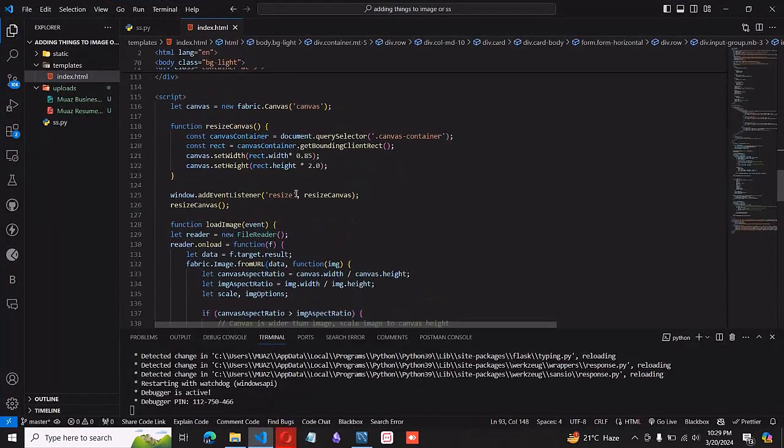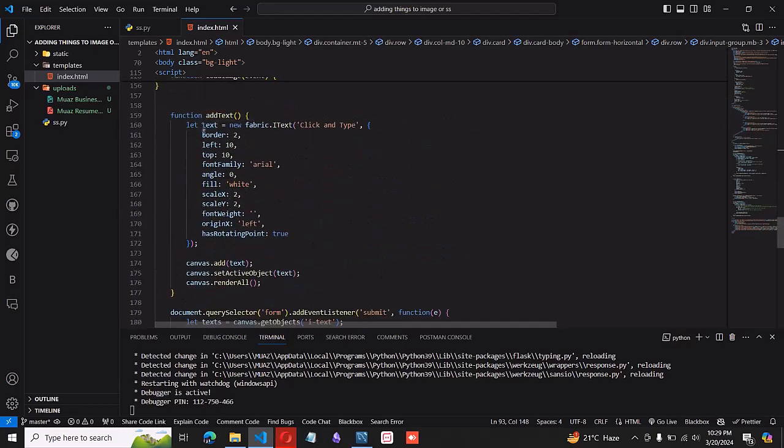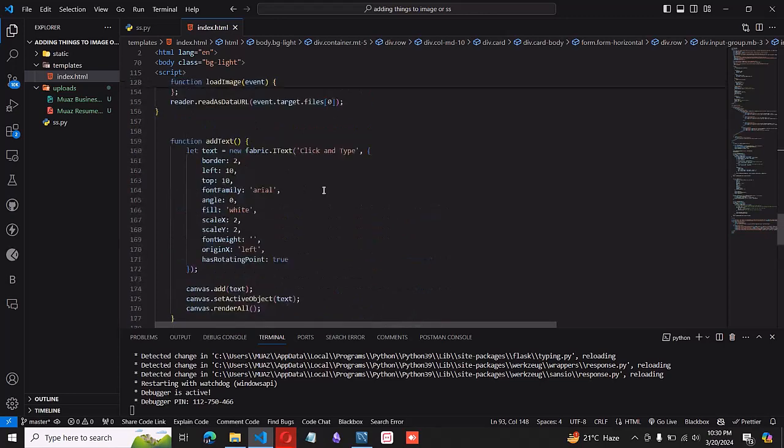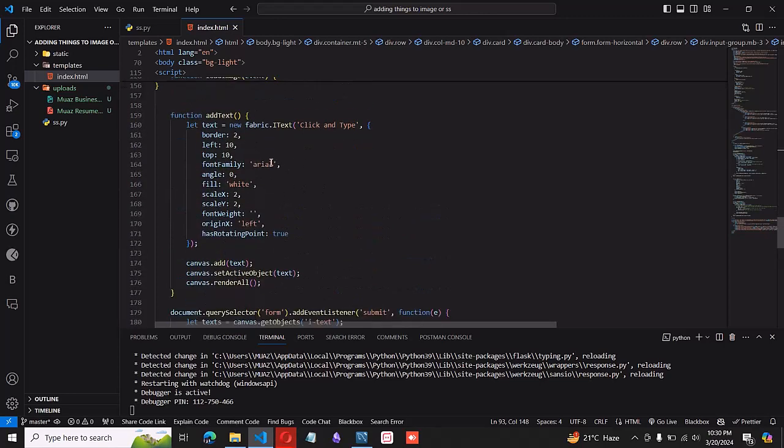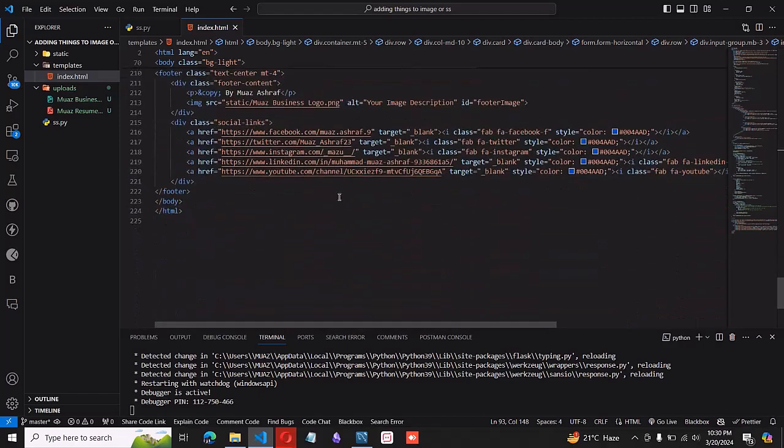First I use this image, then this adds text, what kind of border, what kind of text I want. If you want black text, you can use black here. And what kind of fonts you want to use, Lato, Arial, etc. So these are my footer things.